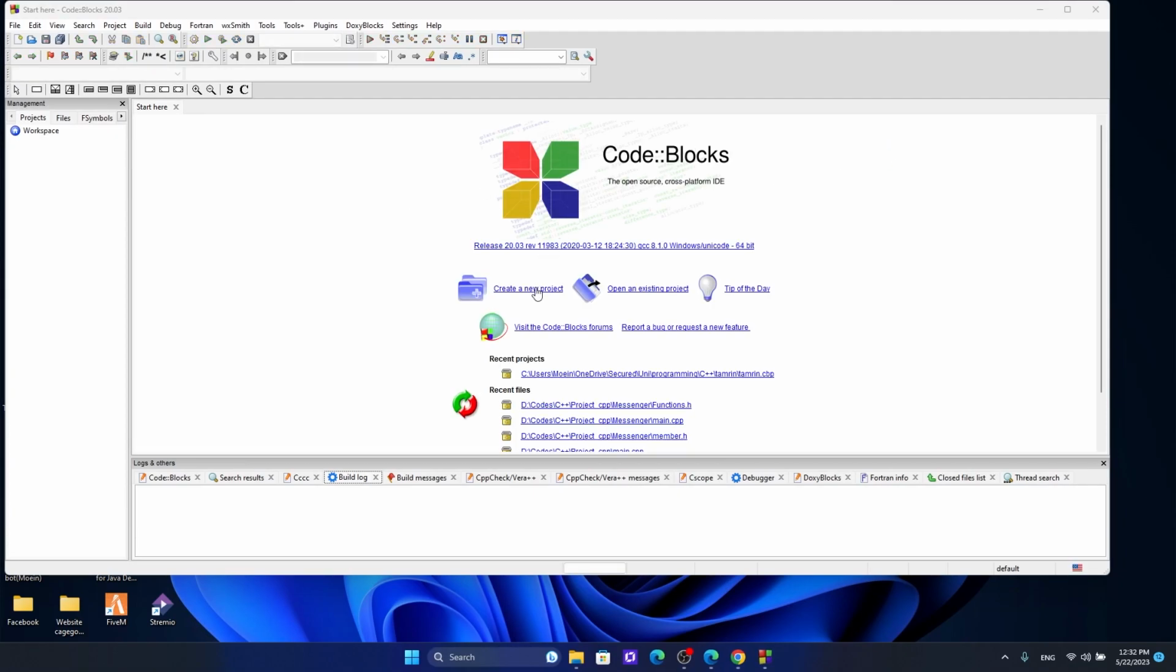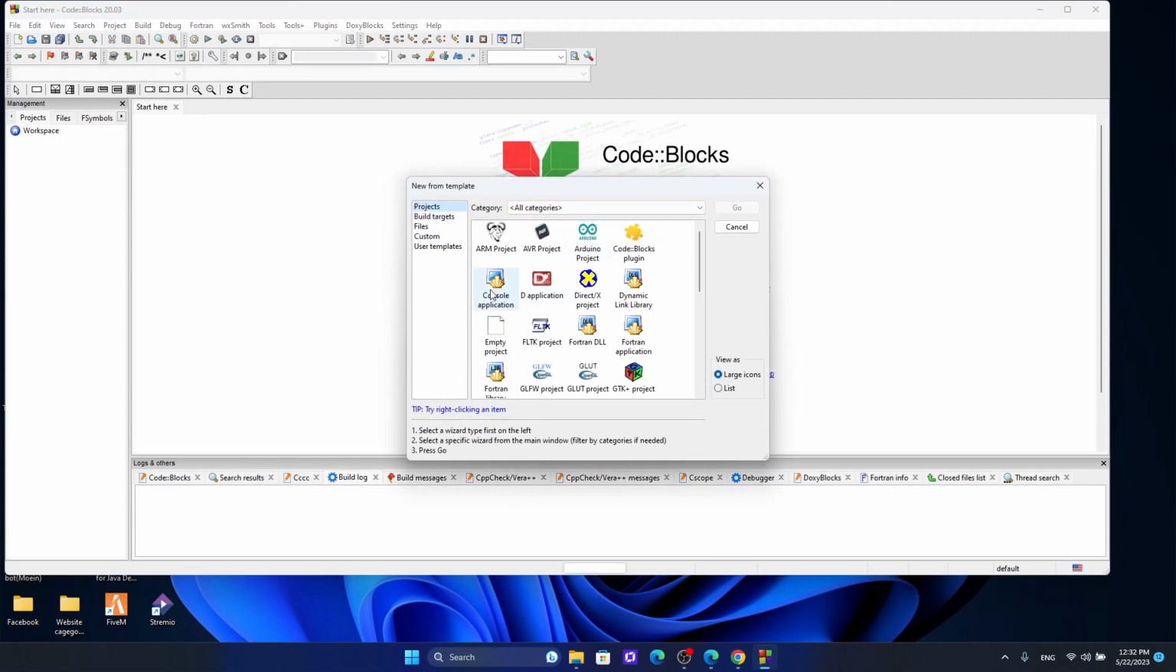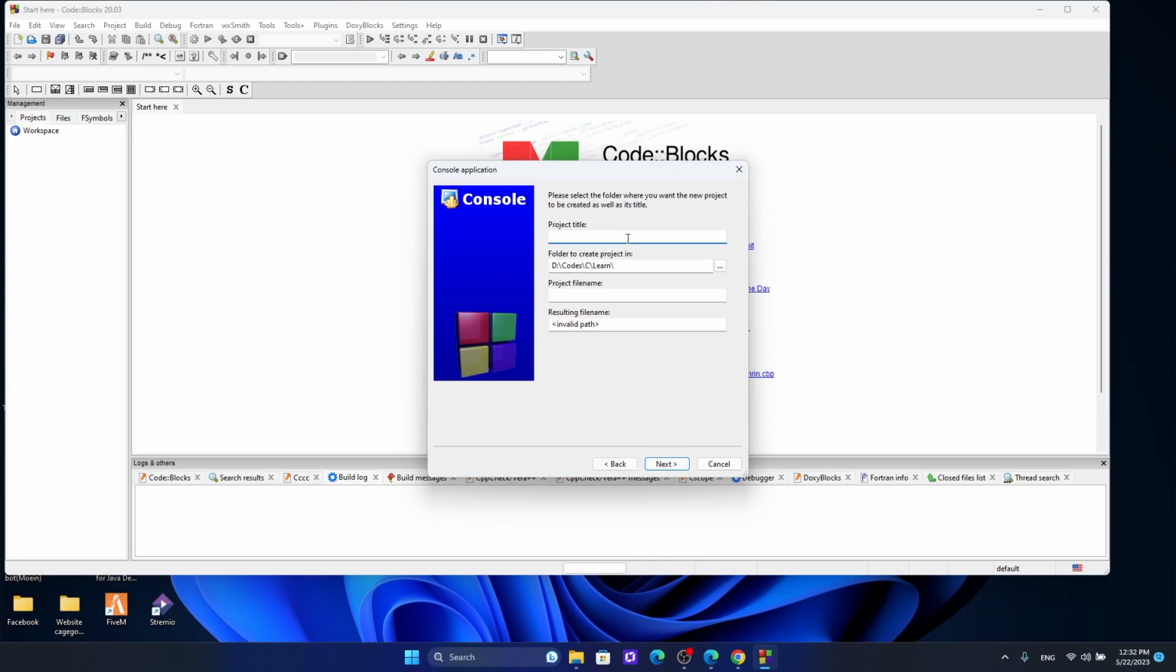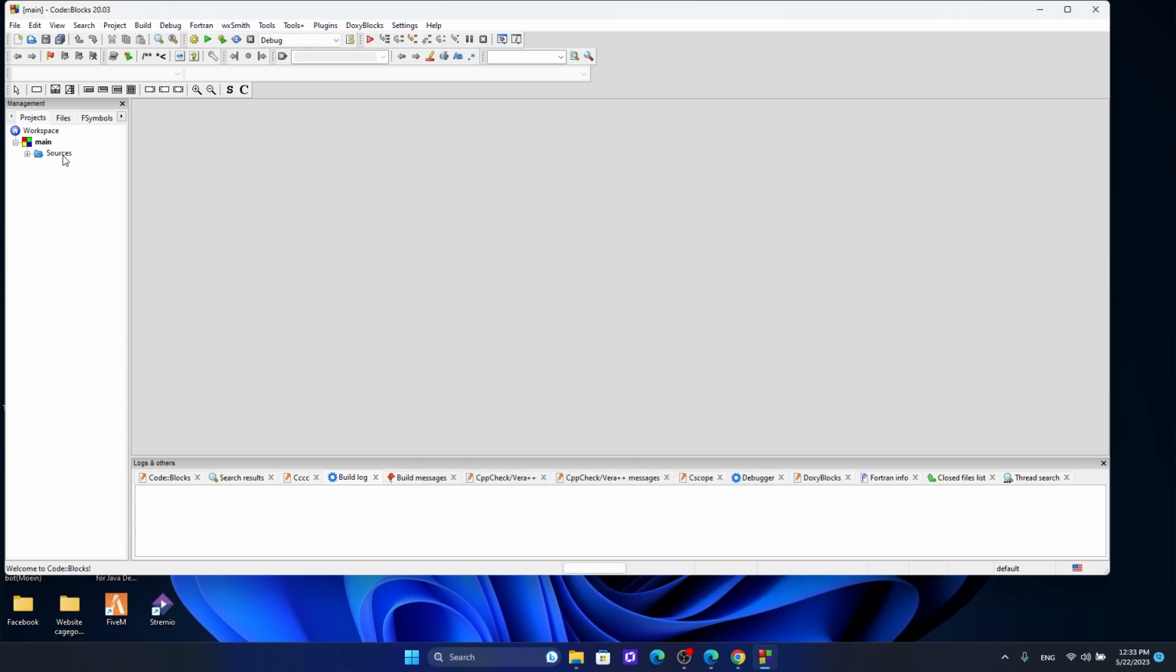Okay guys, here we have to create a new project, which is a console application. First of all, we're going to start with C. Maybe later we're hopefully going to move on to C++ as well. You can just give it a name, it doesn't really matter.